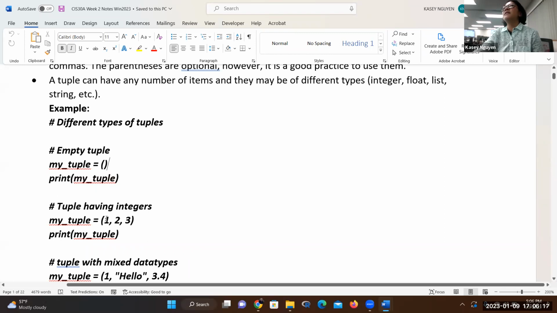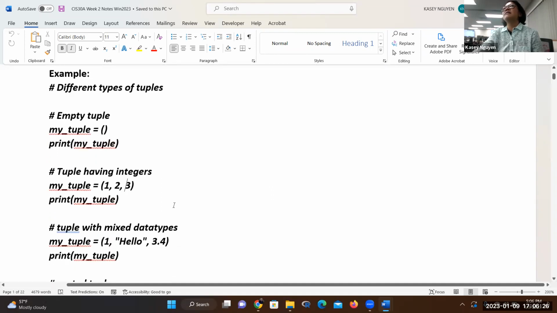And similar to a list, you would use an index to be able to access each of the elements inside the tuple. So in this case, if you want integers like 1, 2, 3, we can put it in this way. And the first index is 0, next is 1 and 2, and so on.